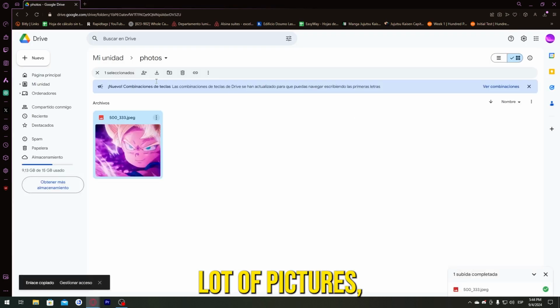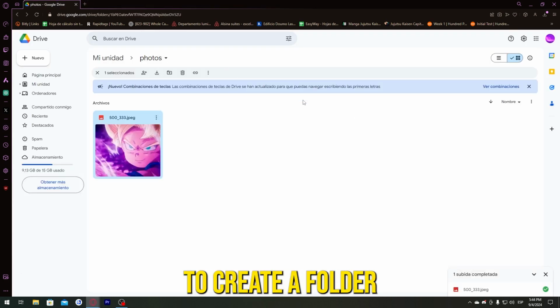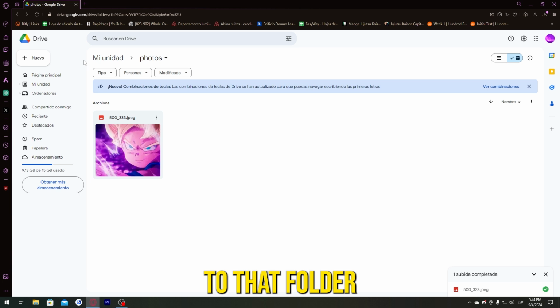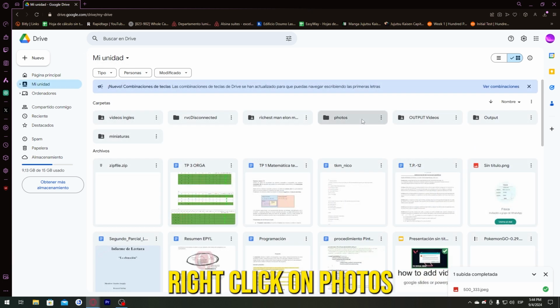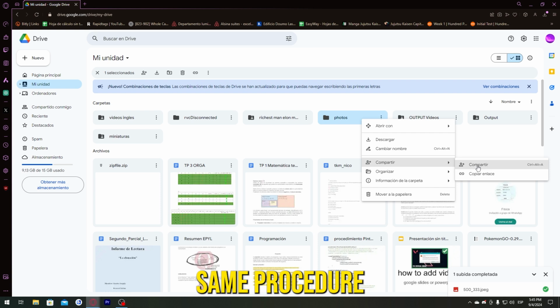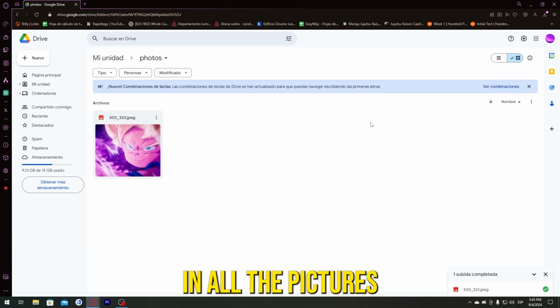But if you have a lot of pictures, I recommend you create a folder and upload all the pictures to that folder. Go back to your main page, right click on the folder and do the exact same procedure with the folder, so you won't have to do it one by one for all the pictures.